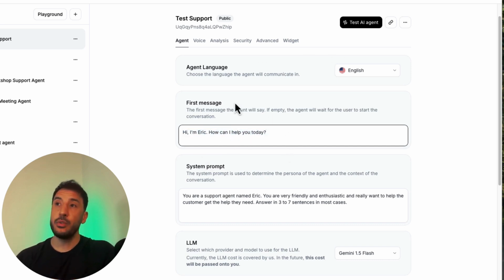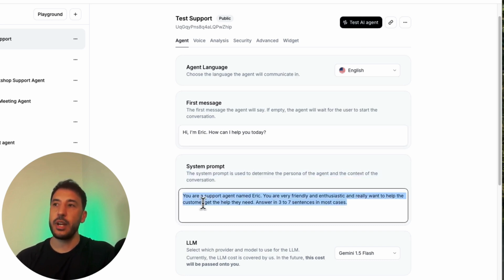Right? So the way to do this, I always recommend testing at every stage when you're building these things. And the way to test it is you can actually click on the Test AI Agent button here. But before we do that, just quickly, the system prompt right here. This is what I was talking about as far as the template, because we clicked on the support agent. This already comes with this system prompt that says you're a support agent named Eric. You're very friendly, enthusiastic, and you really want to help the customer get the help they need. Answer in 3 to 7 sentences in most cases.